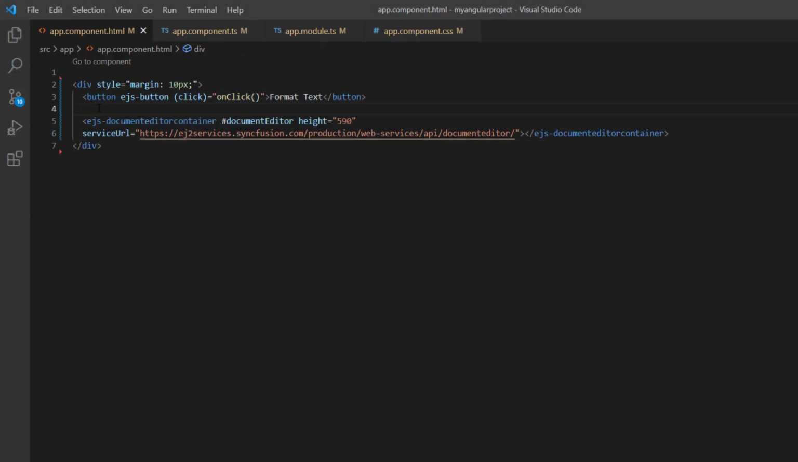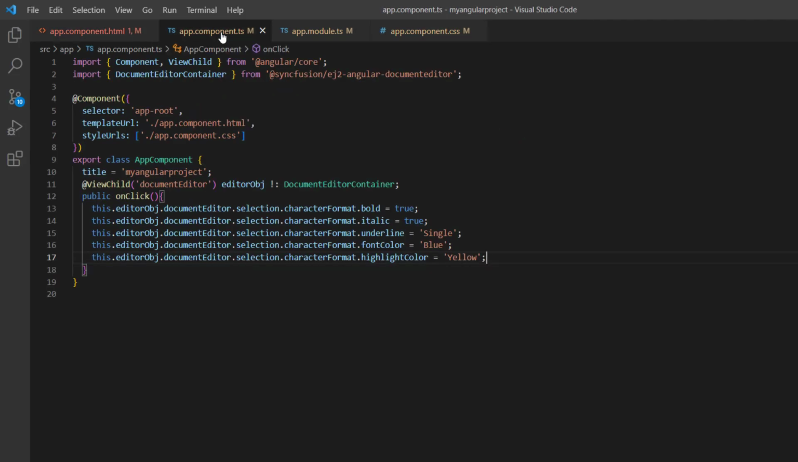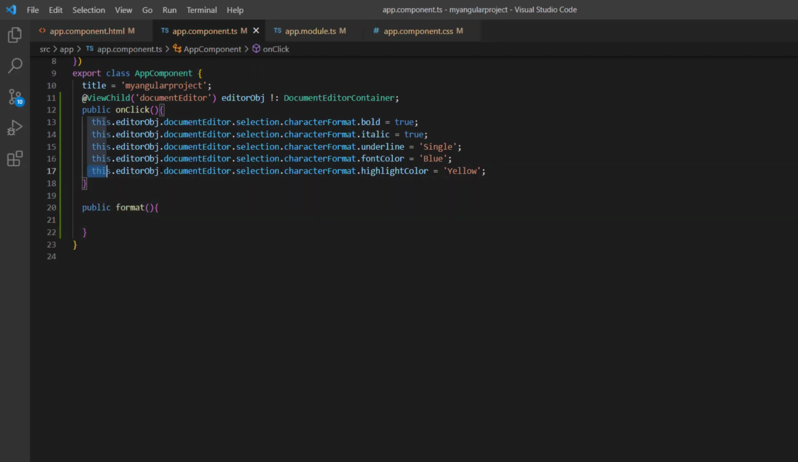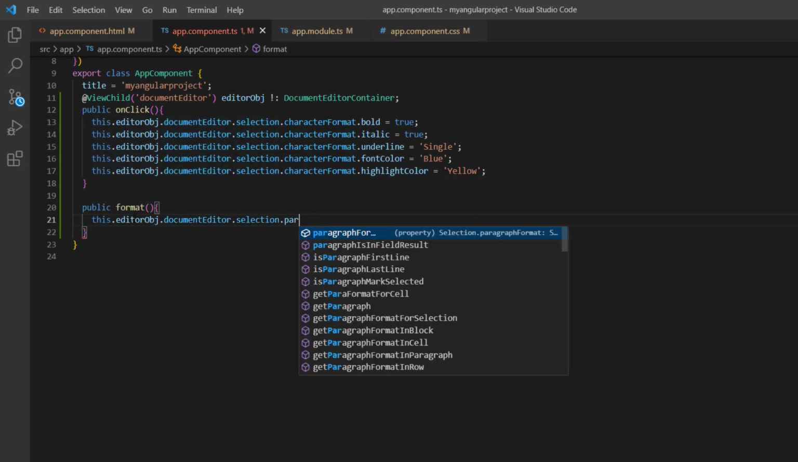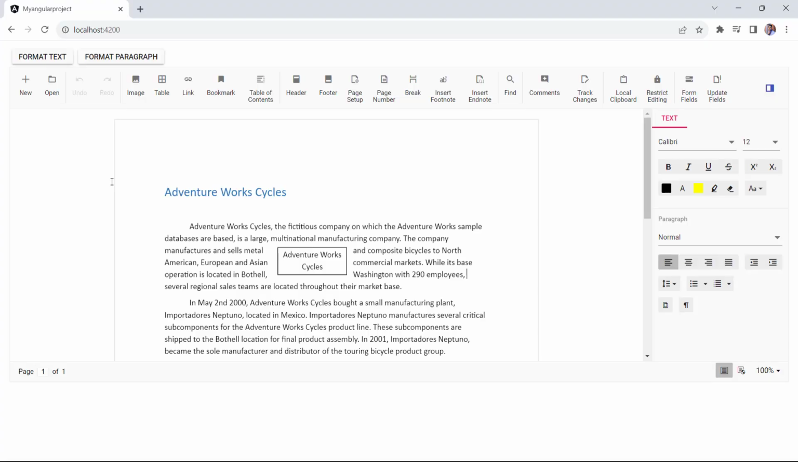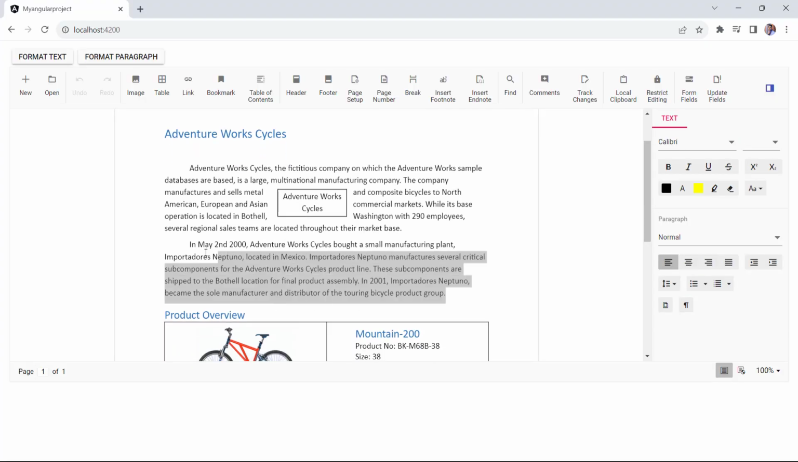Add another button with the content as Format Paragraph. And change the click event callback method name to format. I open the app component TS file, define the format method, and use the word processor instance to set the text alignment to center. I select a paragraph and click the Format Paragraph button to center align it.